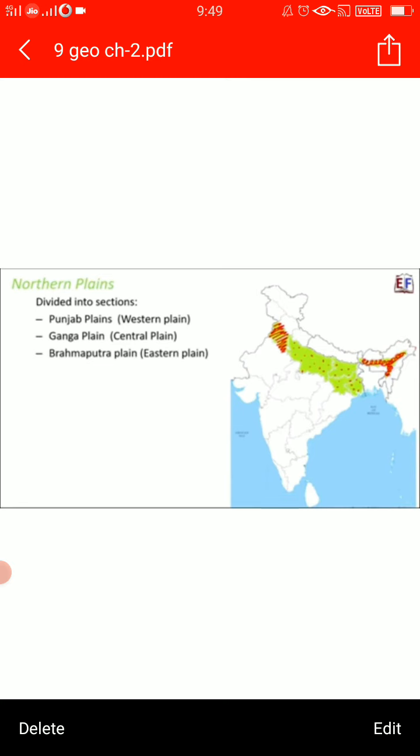And your plains, children, they spread over an area of 7 lakh square kilometers. If you talk about how long they are, they are 2400 kilometers long. And if you talk about how broad they are, 250 to 320 kilometers broad.